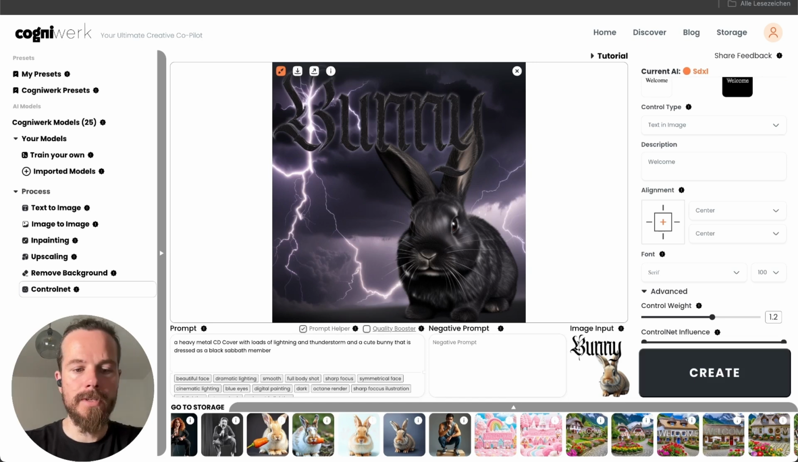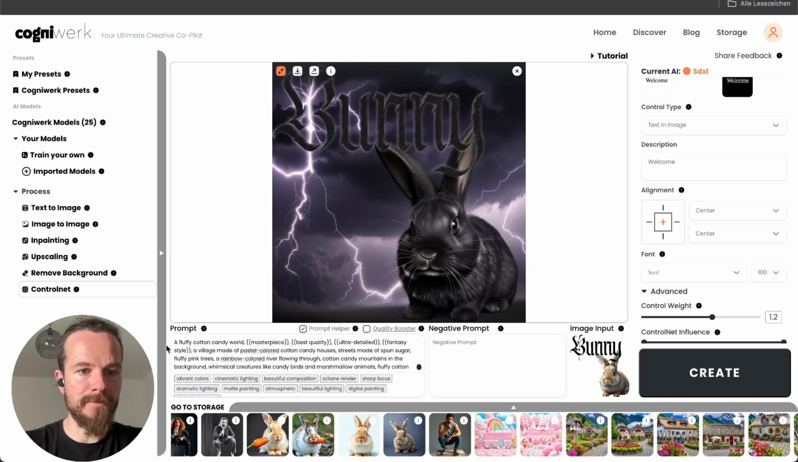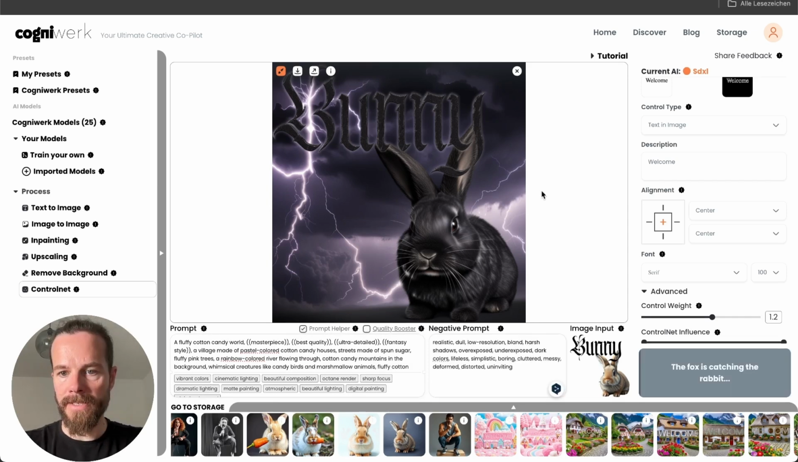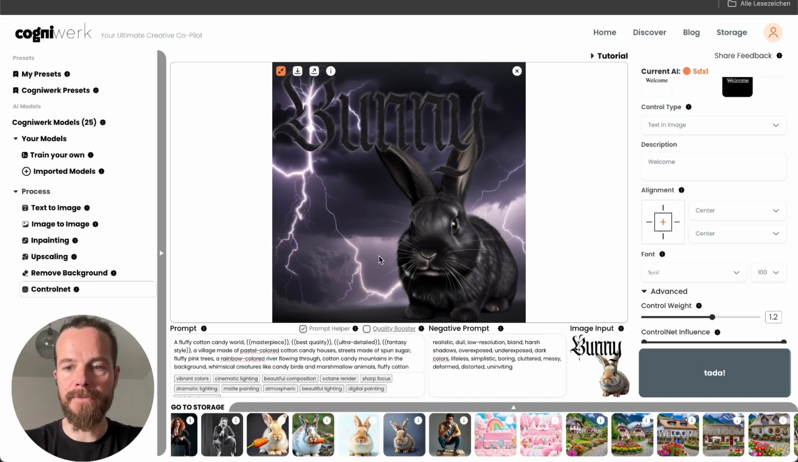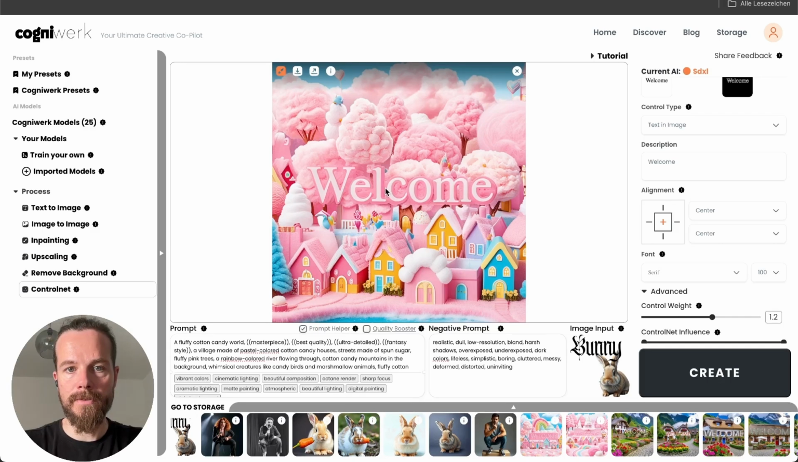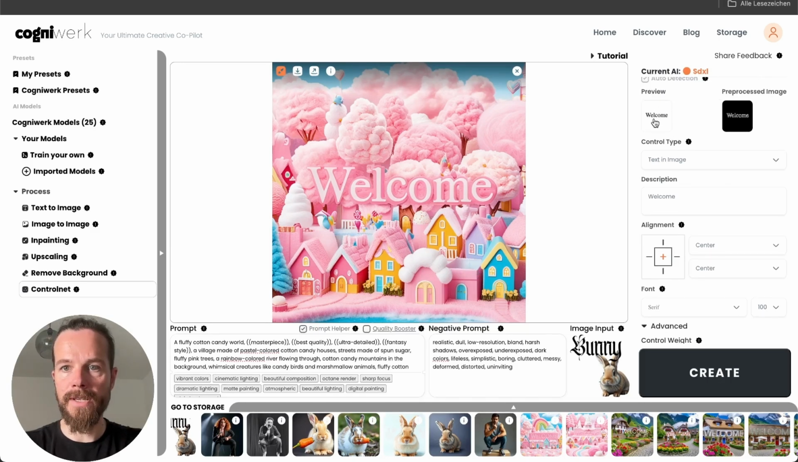I'm going to insert a prompt that worked out quite well. It is kind of like a fluffy cotton candy world, and just see what this creates. We have a control weight here, and for this it is actually quite important, because at the default it would be set at 1, but sometimes when the word is very detailed, it would be good to put it, for example, to 1.2 or maybe even higher. And this is now an image that shows the welcome inside of a generation exactly the way we wanted it to be. So these are the 3 ways of using ControlNet.